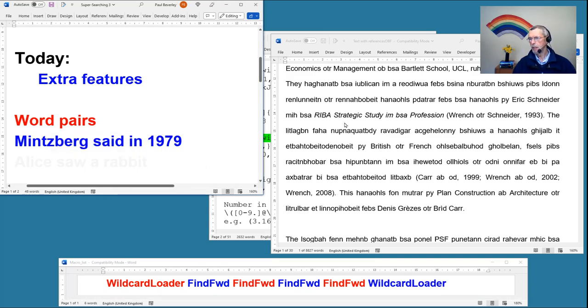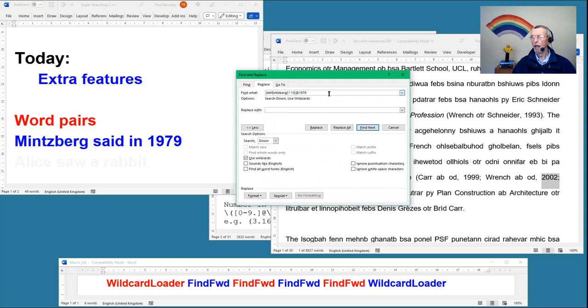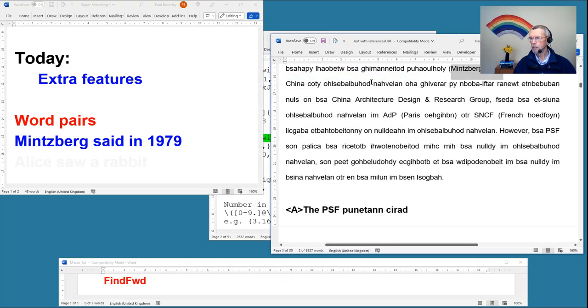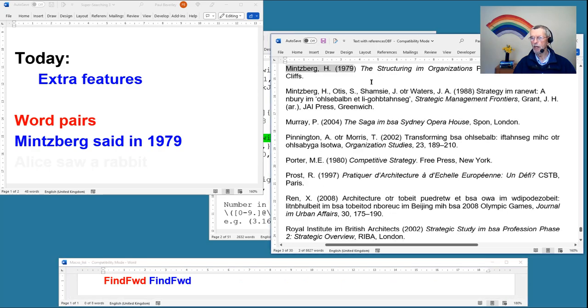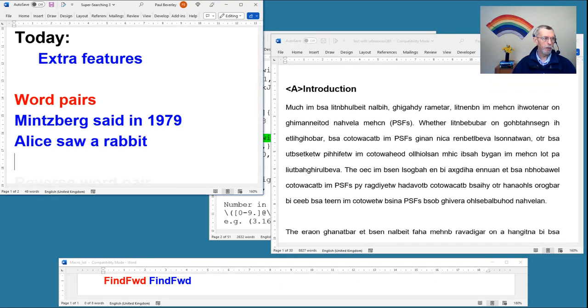And what that does is to set up a wildcard find, which you can have a look at there. I mean, never mind what it looks like, but there it is. You can see Mintzberg and 1979. So if we use find forward, we can look for occurrences of Mintzberg 1979 in the document. Okay.